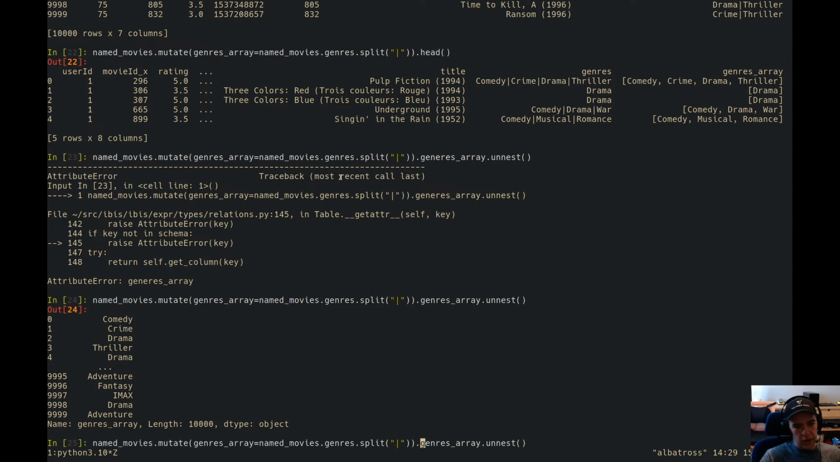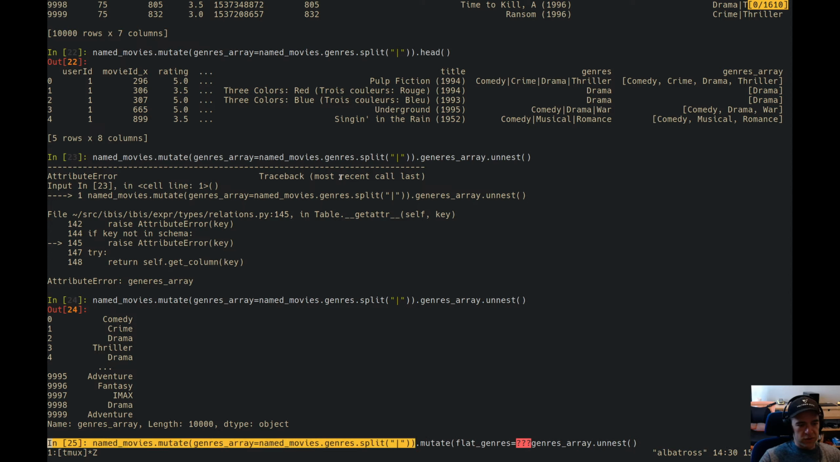So now I need to do another mutate, right? It's like unnest, flat genres or something like that. I can't spell genres. And it's like, well, what goes here? How do we get access to this whole expression here? How do we refer to that?